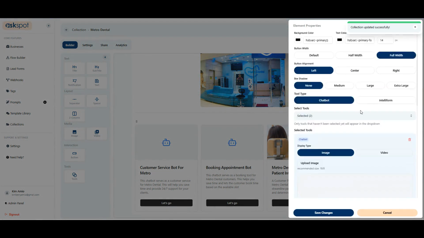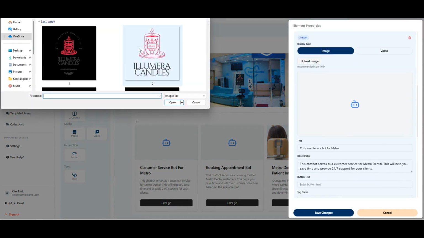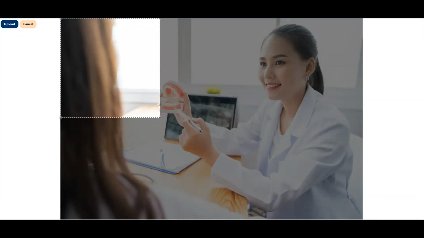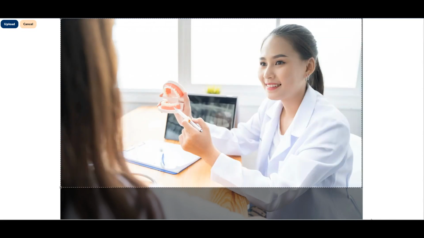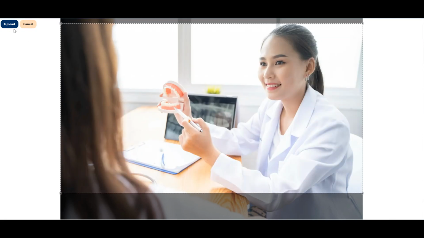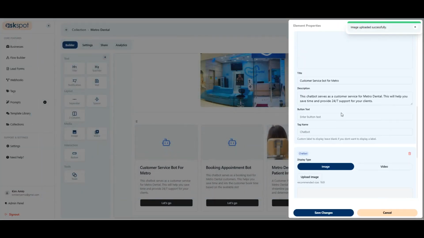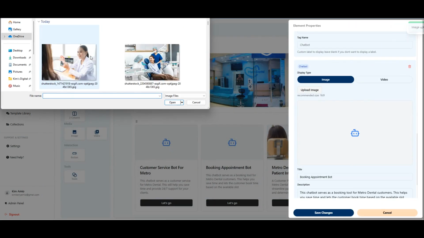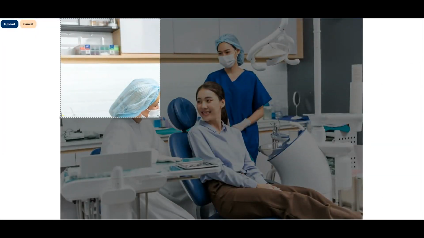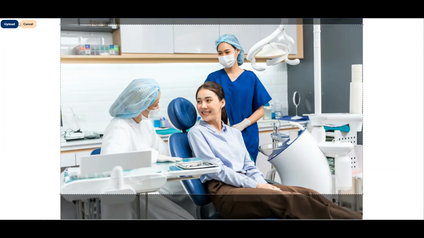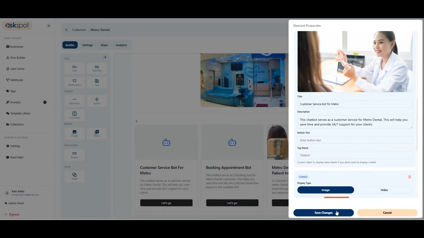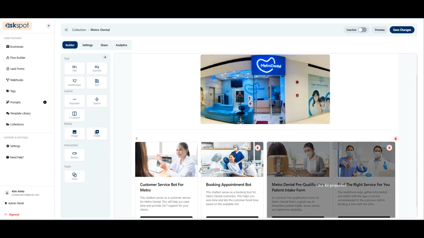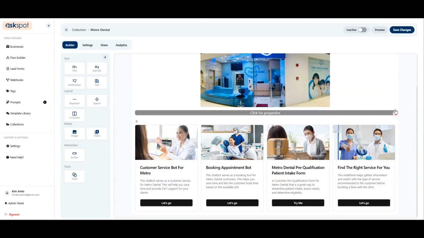Okay, so now let's add images. So let's just crop this out. There you go. Now for the other chatbot, let's do that again and upload. Okay, so there you go, and let's save the changes. As you can see, these are the collections of the AI tools that we have for Metro Dental.